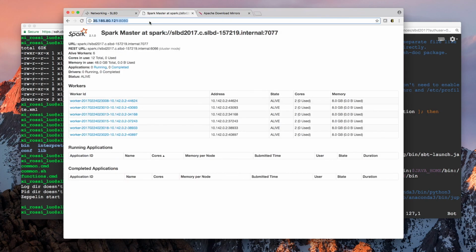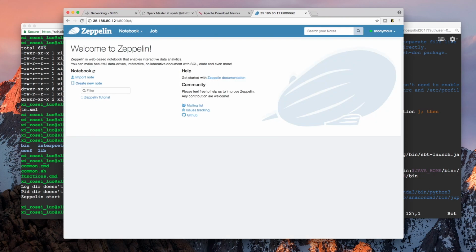And this is my Spark cluster, which I initiated with 6 workers. Each worker will have 2 cores. Okay, now Zeppelin is working.